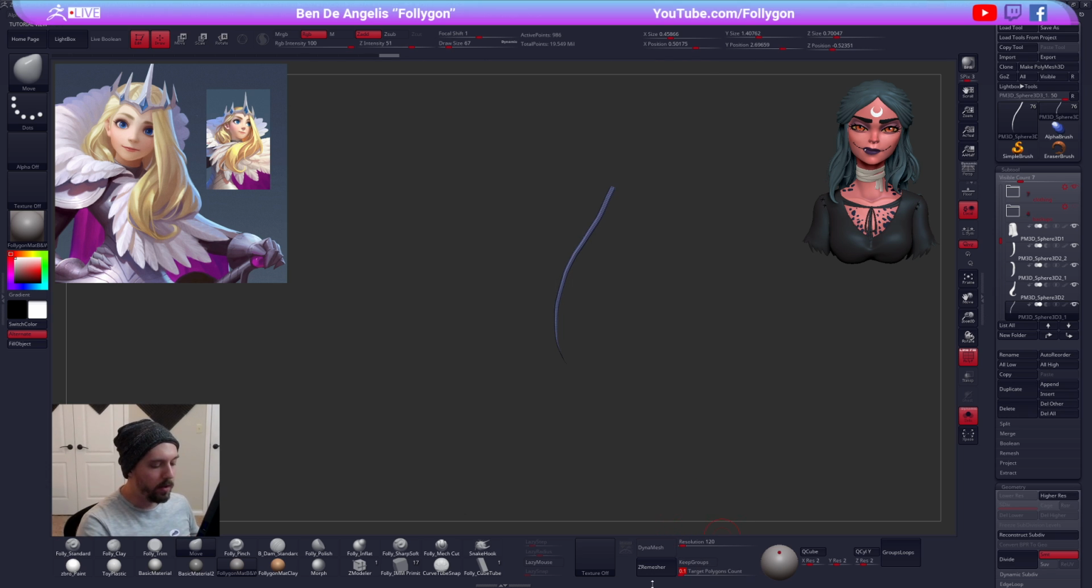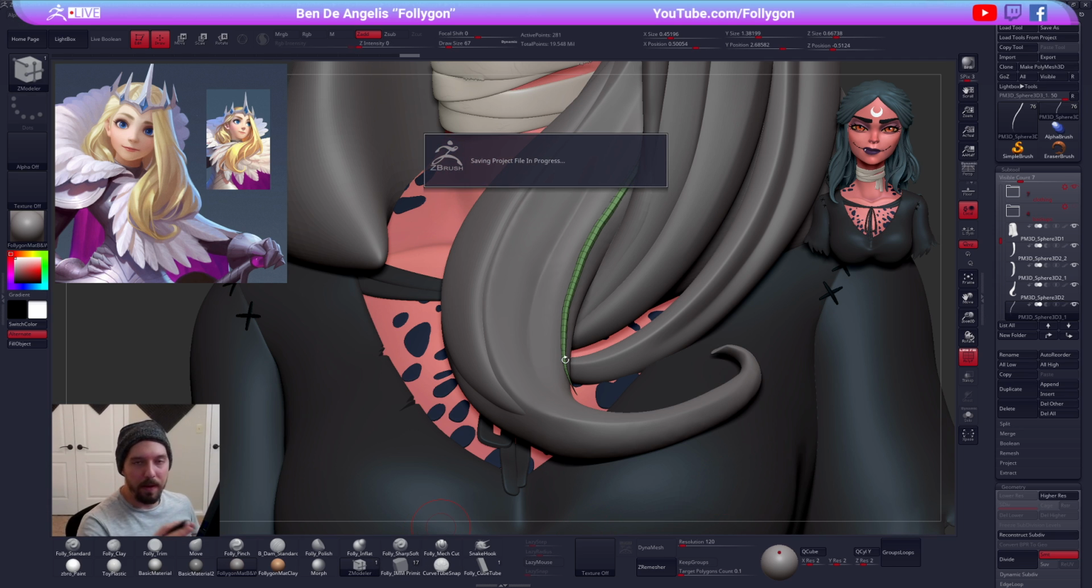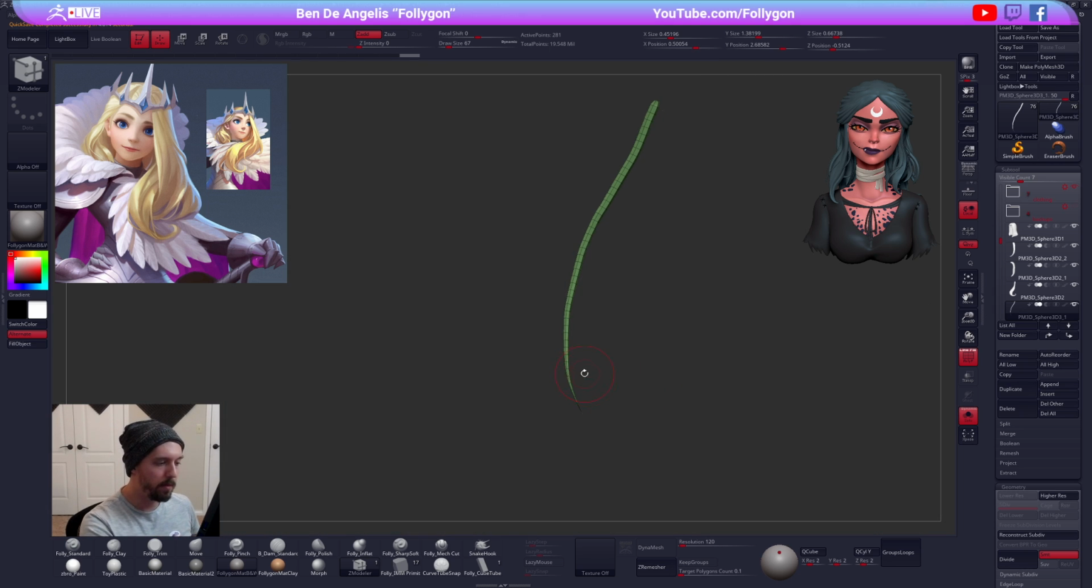Well, step 1 is to try to use ZRemesher to lower the poly count. So I just crank it down to 0.1, and you can see that that has done a pretty good job. We've gone to about 1/4 of the amount of polys that we had previously. And another technique is to use the ZModeler and just manually, like I showed you guys before, go in and start to delete some of the edge loops.